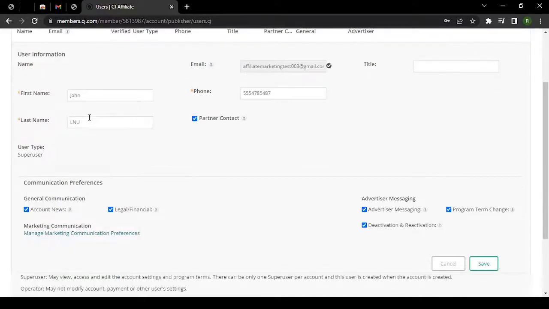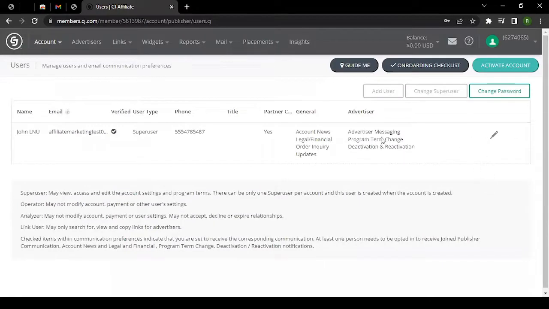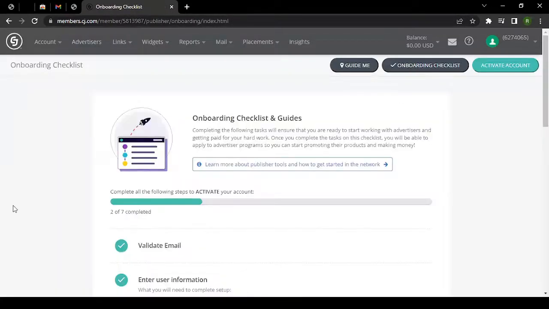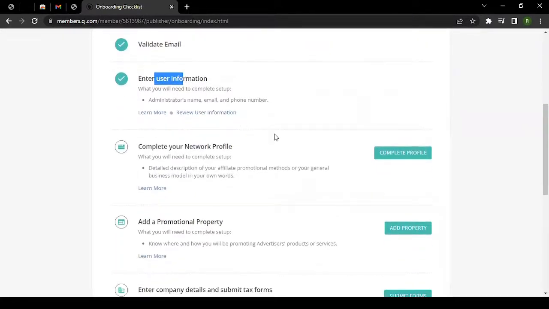Okay, so once you have entered the first name, last name, email address, just have a look at it, verify it's the right one, phone number, and then click on save. Okay, so you see it got updated in here, your name and the phone number. Then you can click on onboarding checklist again and wait for it to load. Okay, now you see the second thing is done from the checklist. Let's move to the third one, which is we have to complete our profile. And give it a few seconds as well.